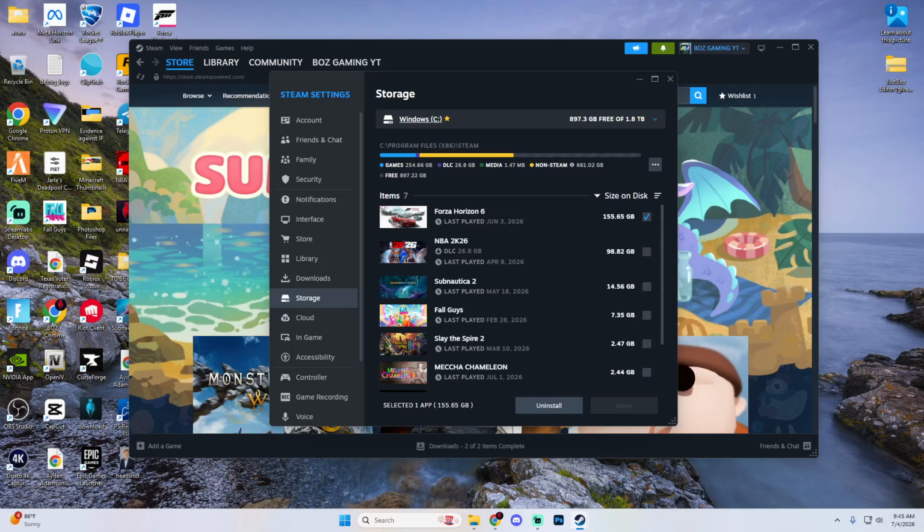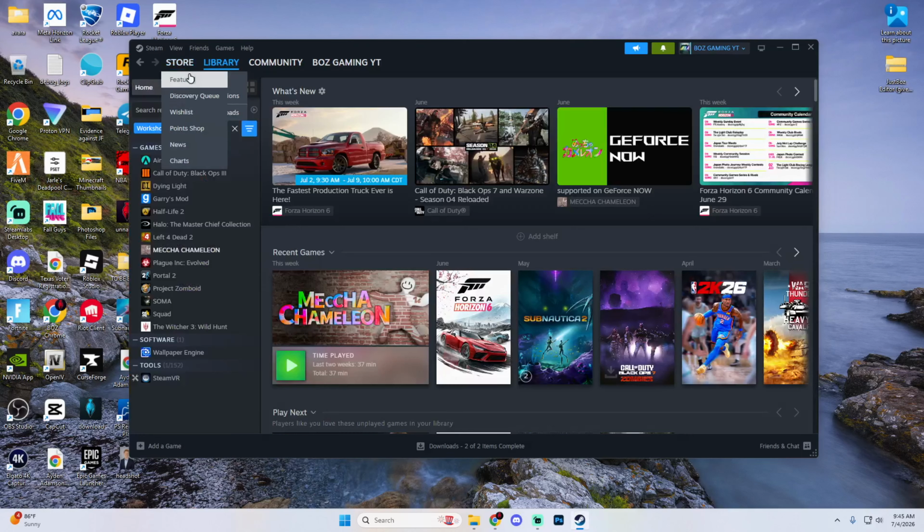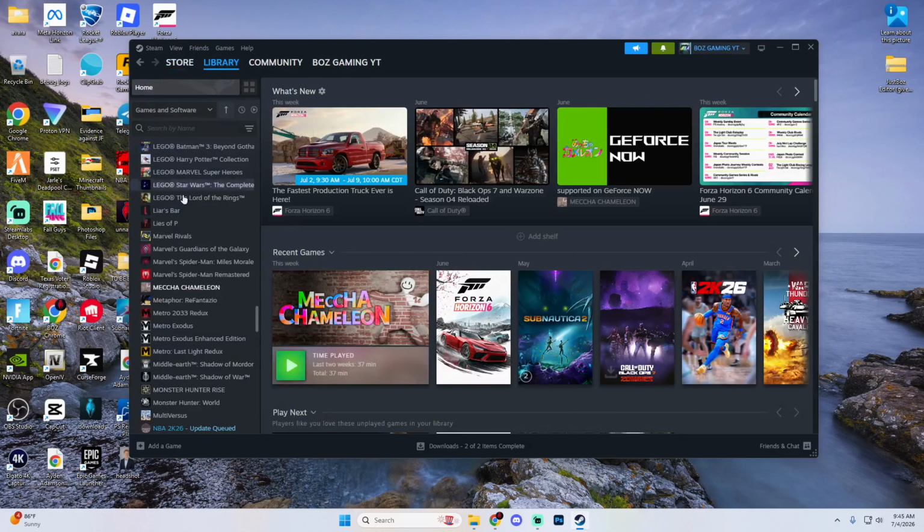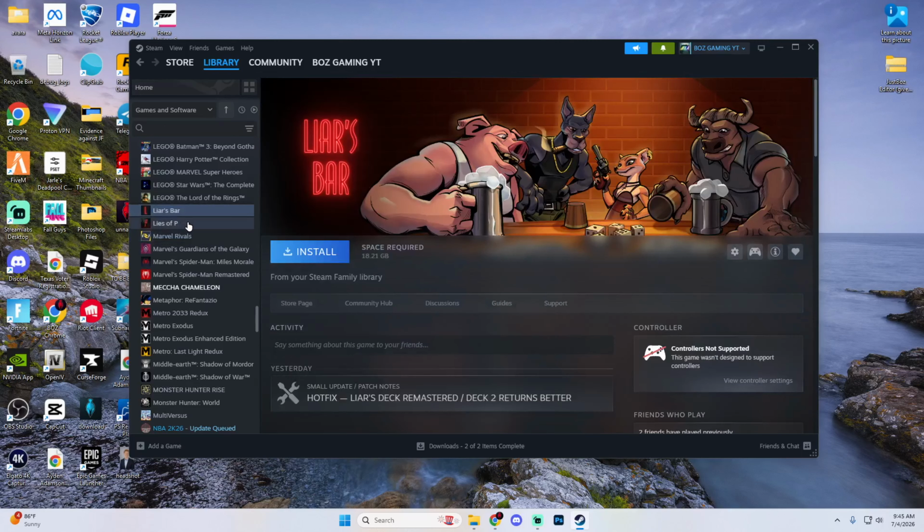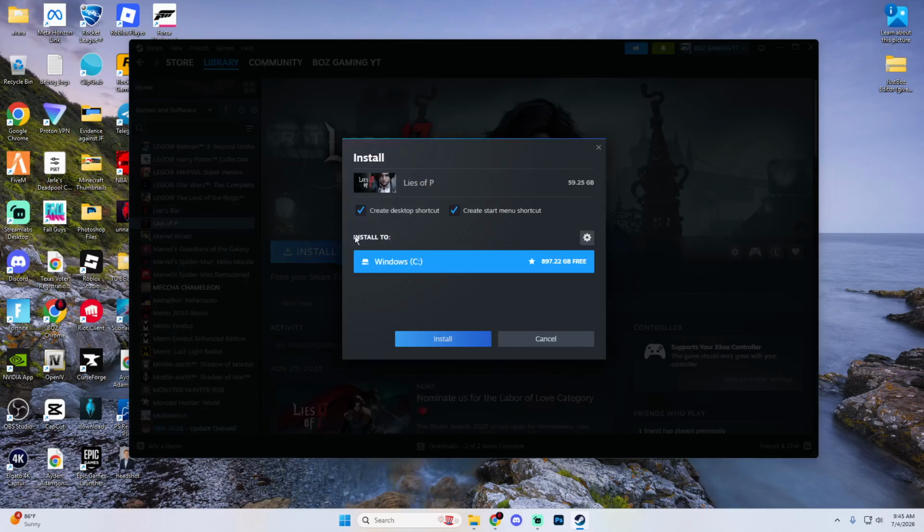that drive. For new games, all you got to do when you go to your library, for example, is find whatever it is that you're trying to install, like I guess Lies of P. When you hit install, you would just change your drive right here, and you're going to have multiple options if you create a new one.